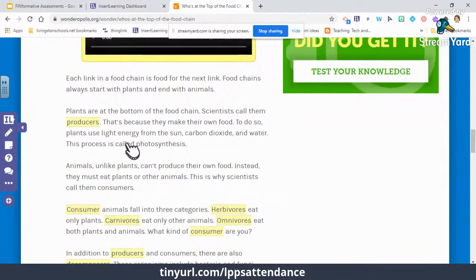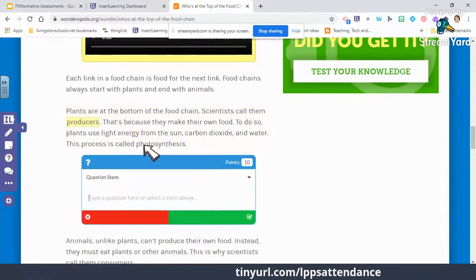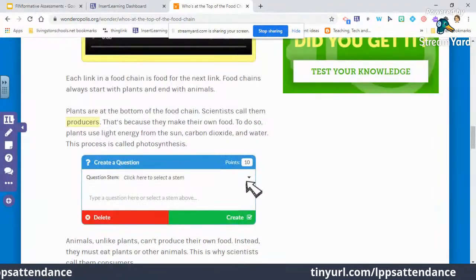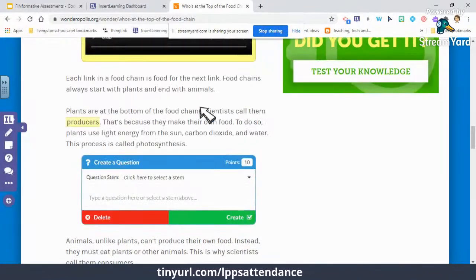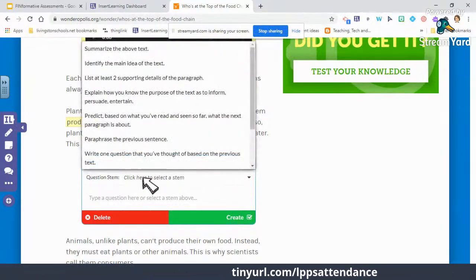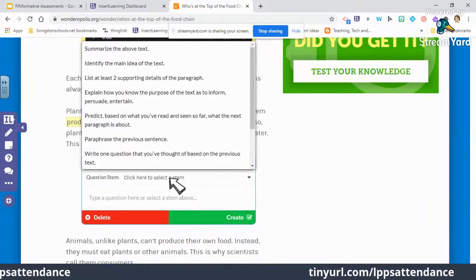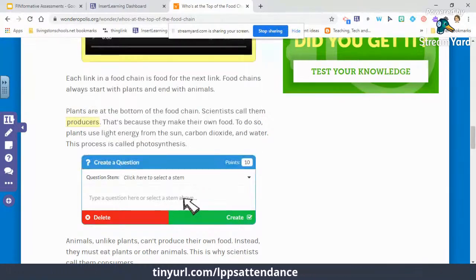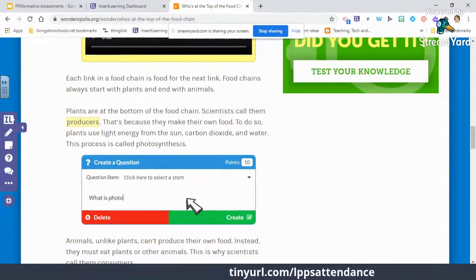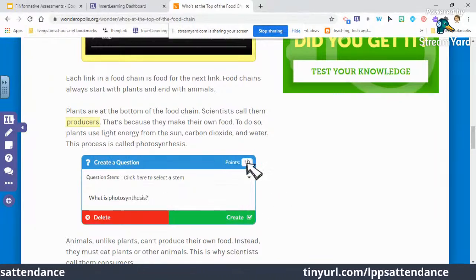Let's say I want to put a question about photosynthesis. I'll hit the question button, and I'm going to put it right underneath here. You've got choices. You can start with a question stem. Oops. Come on. Oh, it's popping up slowly. Maybe I just need to hover. There you go. So you can pick from one of these already pre-made question stems, or you can type your own in. What is photosynthesis? You could add a point value to it.